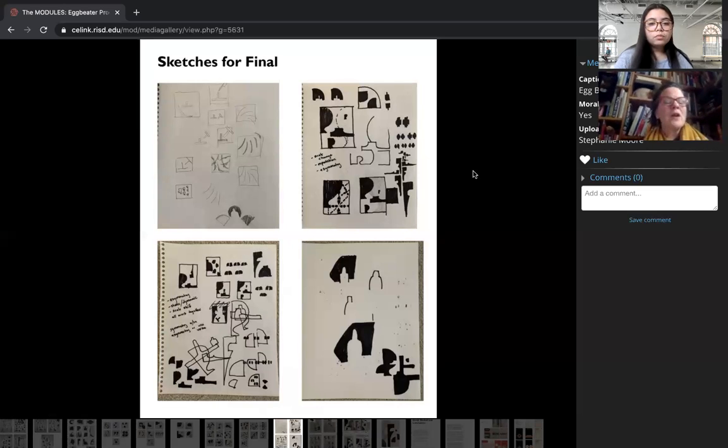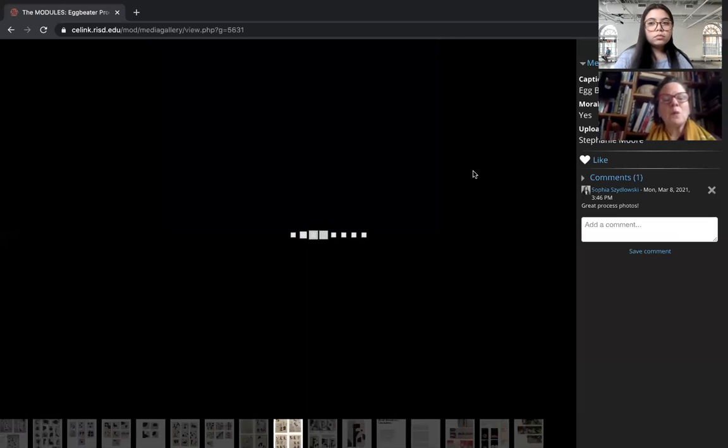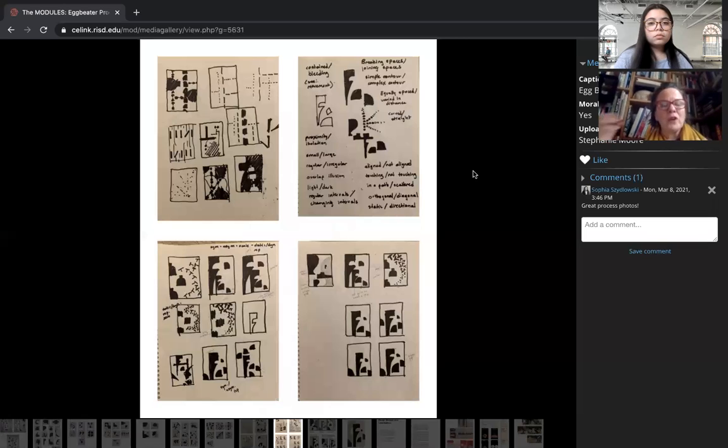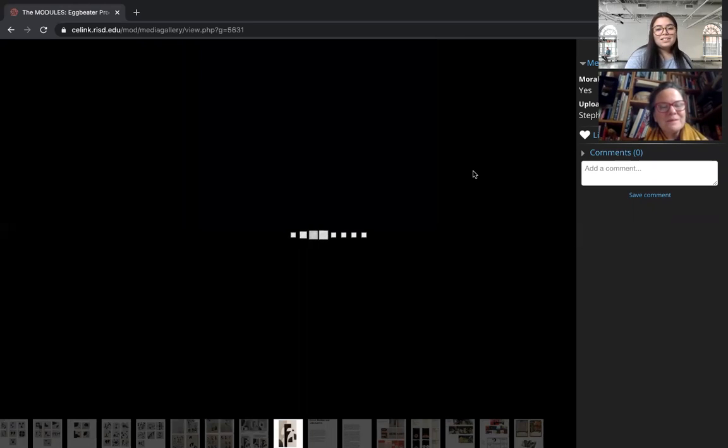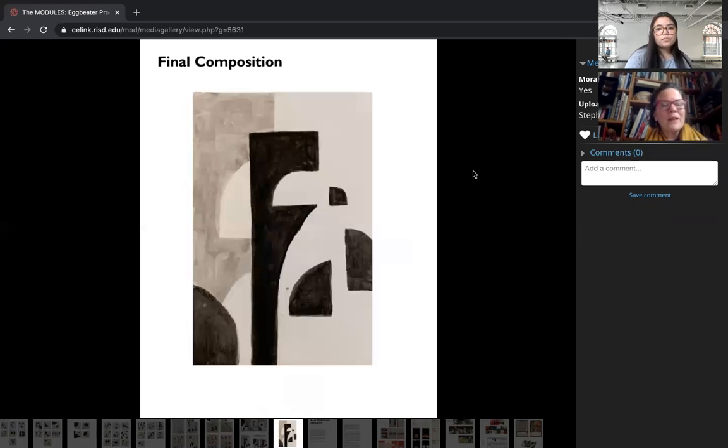This also, process, process, process. This is what shows me your clear design thinking, that you're sketching these things out. And then look at this for the three finalists. So your process is very, very impressive and thorough. And this I also appreciate, she resorted to drawing overscans on Photoshop because the clock was ticking and she needed to iterate faster. Final composition.